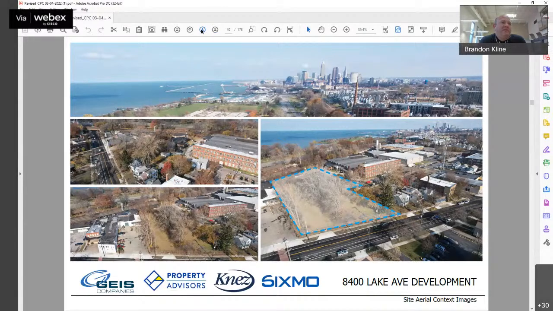So the site is a unique site. It's a relatively open site. There's two small warehouse structures hidden behind the existing foliage on the site. There's obviously been a significant amount of investment to Lake Avenue with the bike path and bike lane and street improvements. So here's just some views to the site from various angles in the air. If you want to go to the next slide.